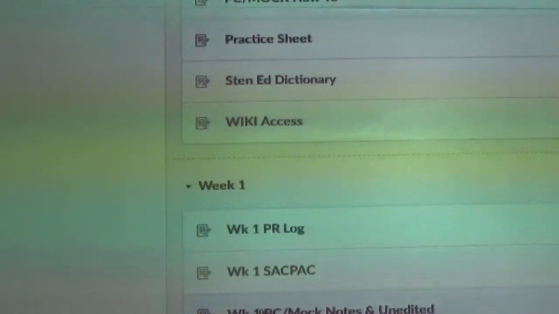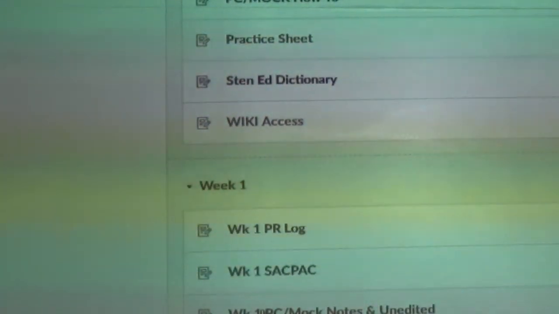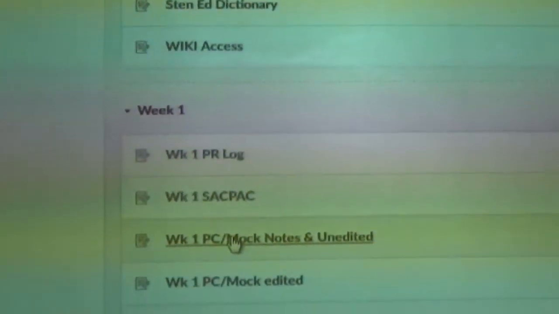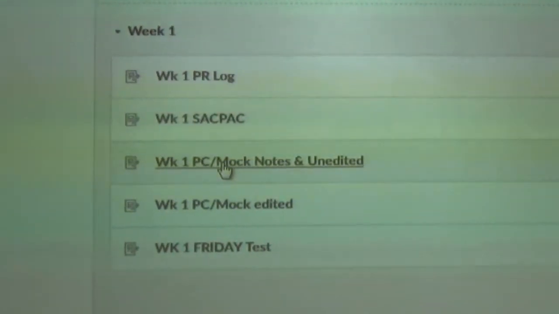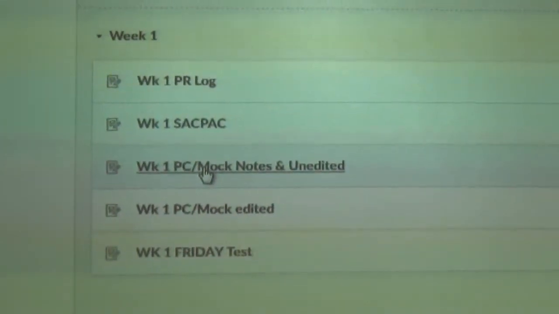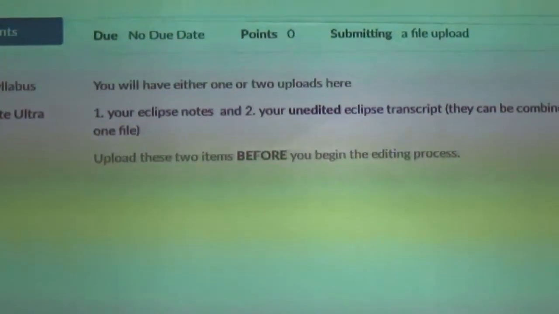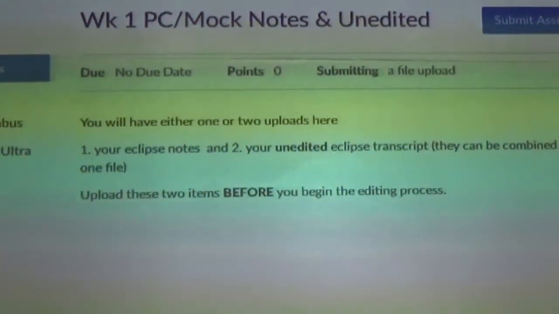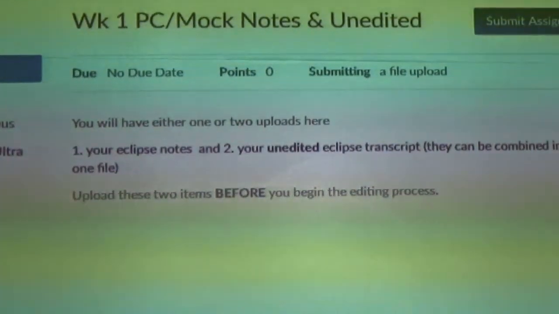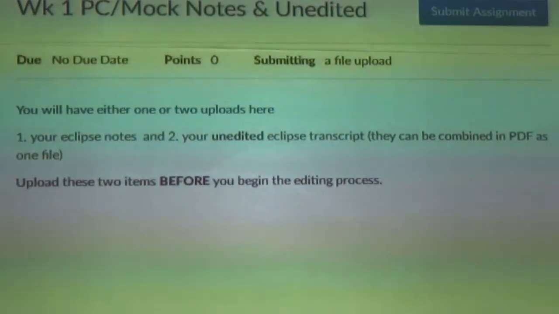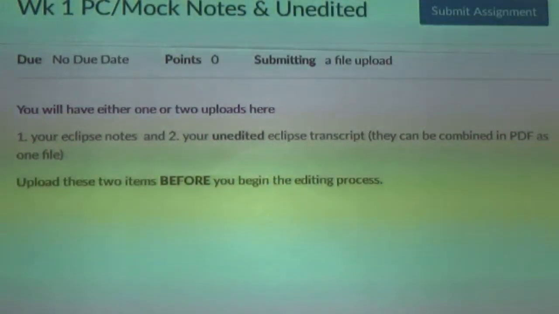Next assignment. I'm going to go over this real fast because the majority of you are not going to do it for now. Those of you who are going to do it from now need to hear it. If you are at 60 or above, you're going to be doing this starting Wednesday. The first assignment says week 1 PC mock notes and unedited. You will have either 1 or 2 uploads. If you can combine files as a PDF, that'd be fine. You can combine your steno notes and your unedited transcript. I need to see both of those things in this assignment.